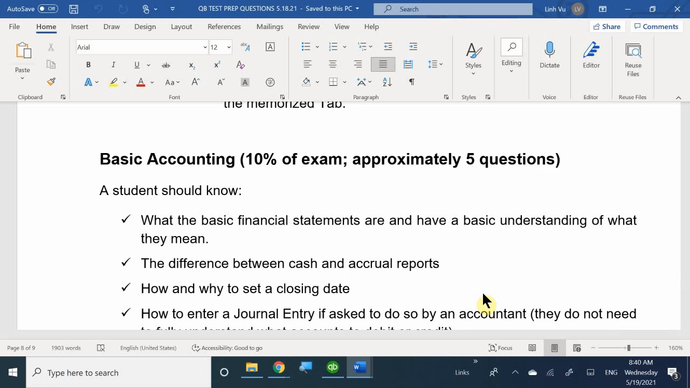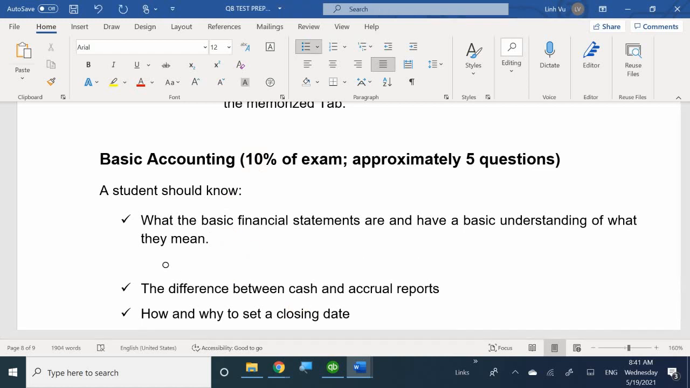However, it is going to be a big chunk of your exam, right? It's about 10% of your exam, so approximately 5 questions. Okay, so a student should know what the basic financial statements are and have a basic understanding of what they are, okay? So let's list them out. What are the 3 financial statements that you need to know?